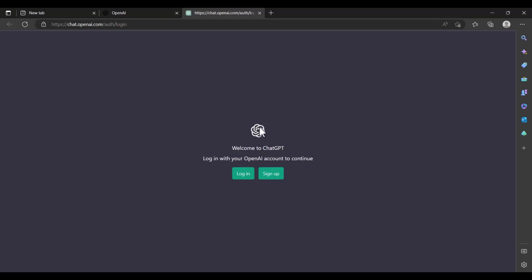Now you may notice that when you go to do this, sometimes it says that it's at full capacity. There are so many people using OpenAI or signing up to use ChatGPT that sometimes you can't even get to this page. But when you get here, you want to click on sign up.